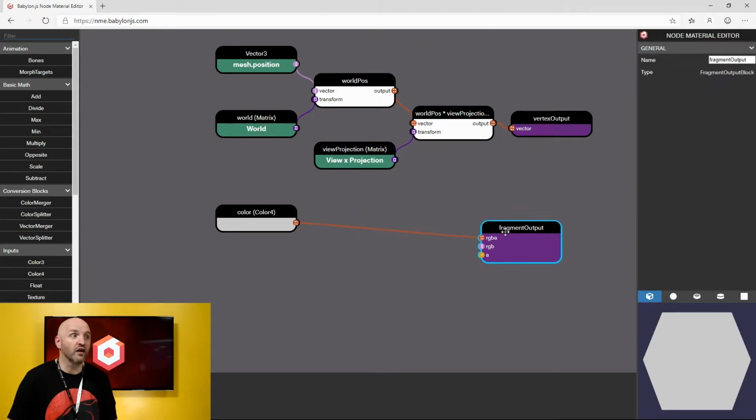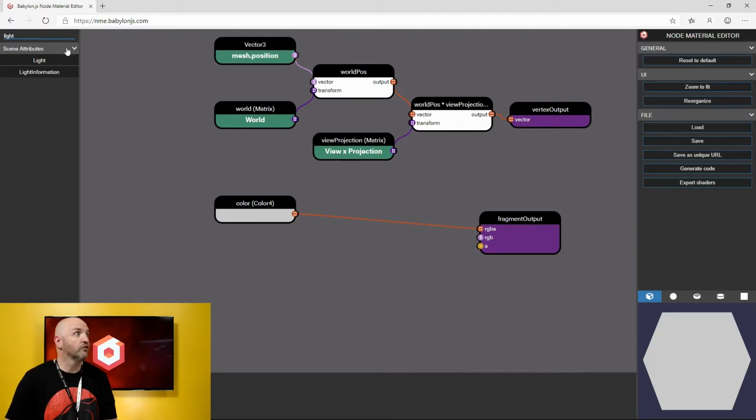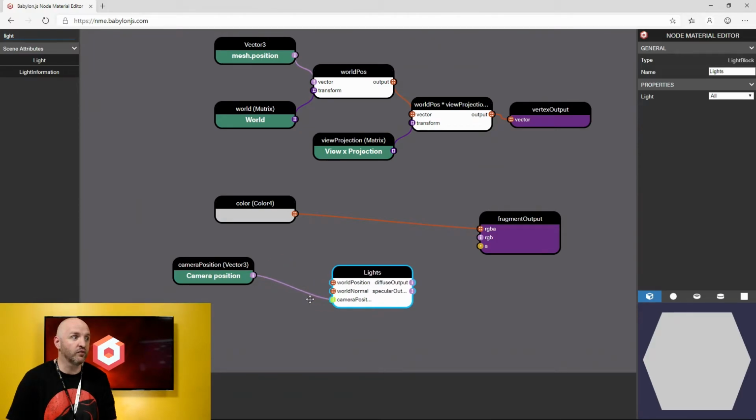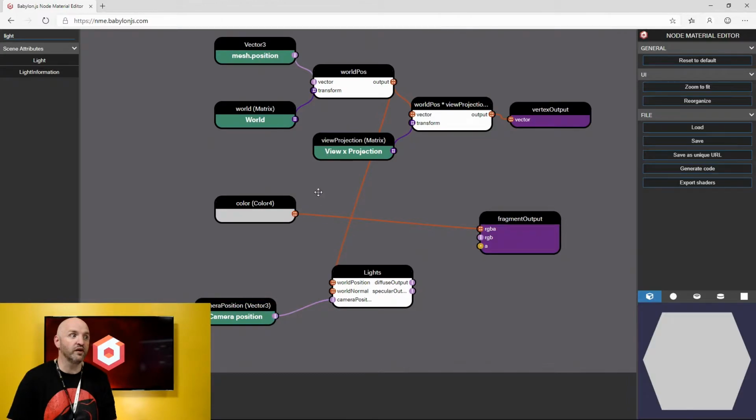So the first thing I would like to add is light support. I'm going to drag and drop the light node here. The light node comes with a camera position already set up. It requires the world position and the world normal. We already have the world position. That's the multiplication of the mesh position attribute. On every single vertex we have a position, a normal, a UV coordinate. We take this position, multiply it by the world matrix, and we get the world position.